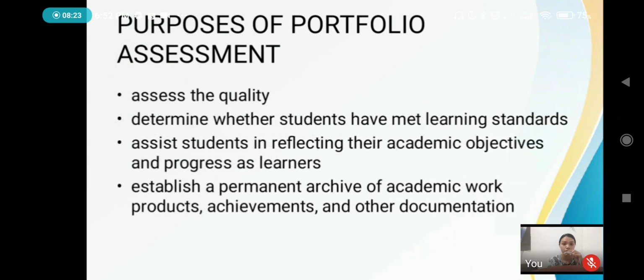The fourth purpose is to establish a permanent archive of academic work products, achievements, and other documentation. Since ang main event man kay ang mga students' output kay kung unsay i-display nito sa portfolio assessment kay kung ano na siya marag property na sa school, but of course it is still credited to the student who created it, but it will be showcased throughout the years.